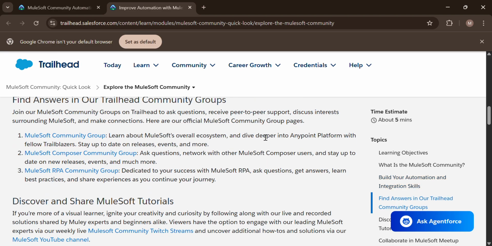So, find answers in Trailhead community groups. You can join MuleSoft community groups on Trailhead too. Ask questions, get help from other learners, and talk about MuleSoft topics. Connect with people who have the same interests. Here are some main groups you can join.